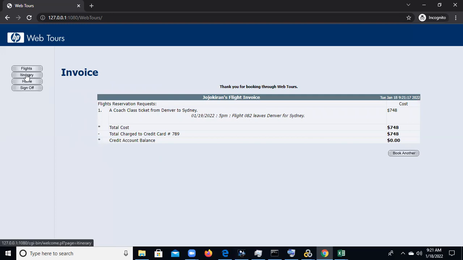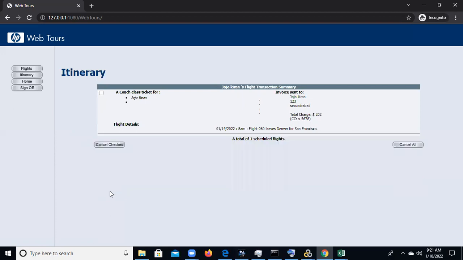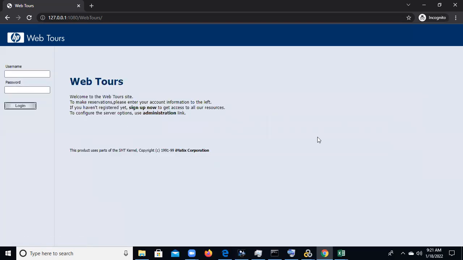Go to the itinerary, it is there, right? You can go to the itinerary, select one ticket and cancel, checked. So it is a cancelled sign off. So like this, you need to prepare one script. You can record the script. Business flow, understand, right?